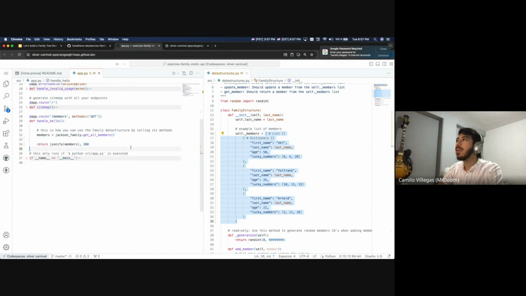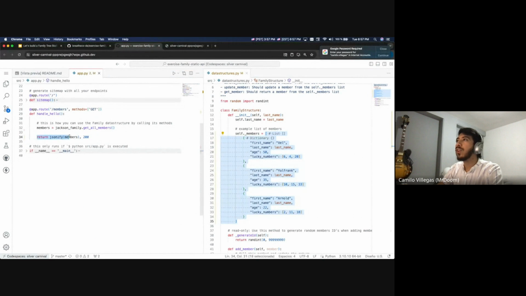Okay? Then when this is done, we return the members in a JSON format. This means translated, so the front end can understand what's going on, because the front end usually is not built on Python. So you gotta send it in JSON so it understands what's going on.